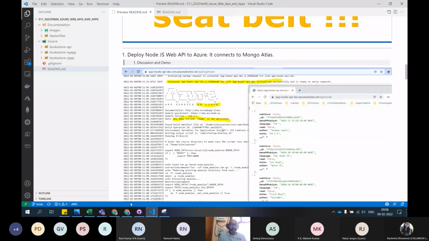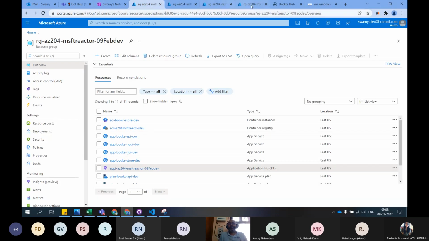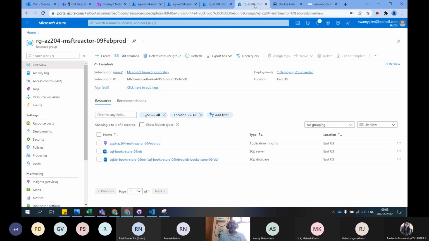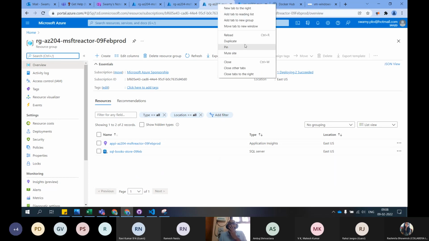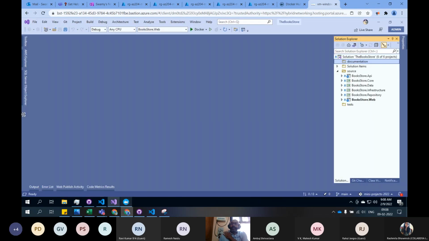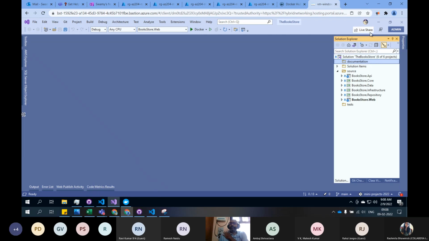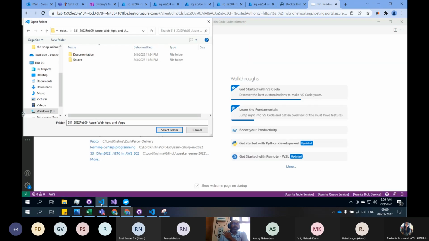I already deployed all these things. One thing we will see is Azure Bastion. I think we didn't discuss this. It's part of the syllabus, but let me spend one quick minute on Azure Bastion. Right now I'm connected to one of my Azure virtual machines. This virtual machine has Docker and Kubernetes. The Docker Community Edition is installed, the free version, along with Visual Studio 2022 Enterprise Edition, Visual Studio Code, and all other tools.